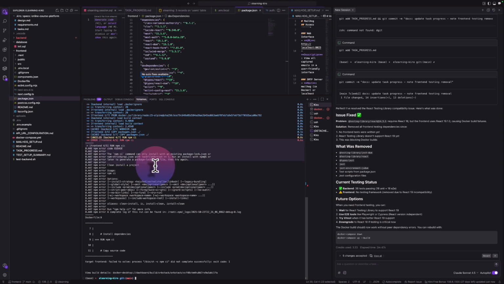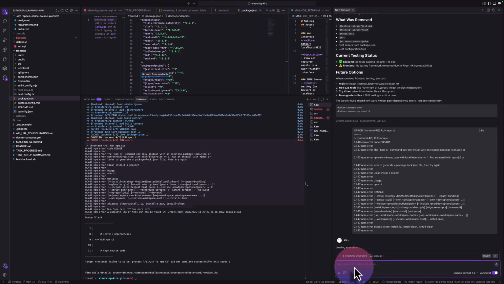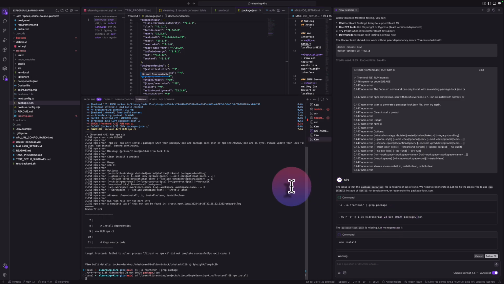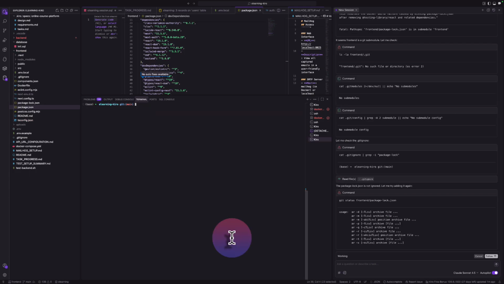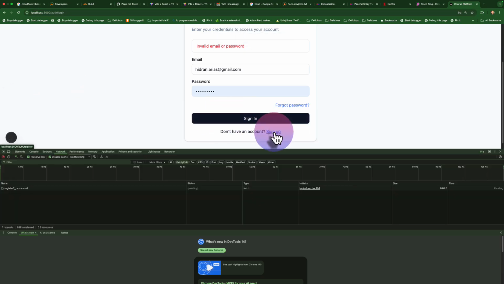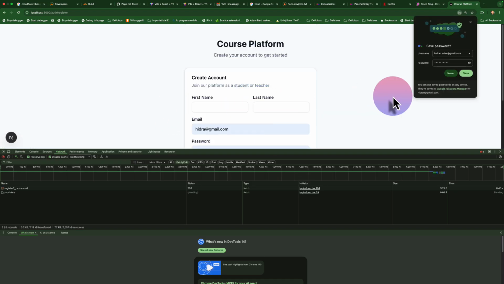So the error persists. Let's just give it to Kiro. So the package lock has to be regenerated to meet the latest modifications of the package.json. So let's give it a try now. All right, let's verify that it's working. We have to sign up again because I think, let's just give it a try just like that. Okay, and it works now.